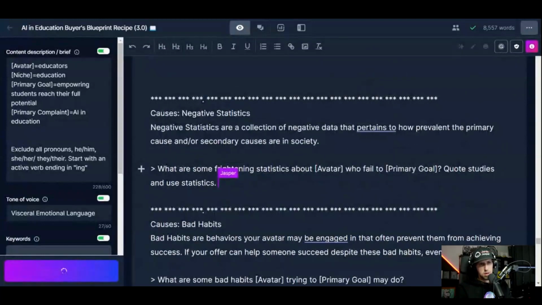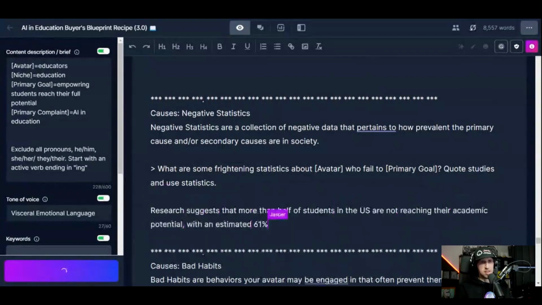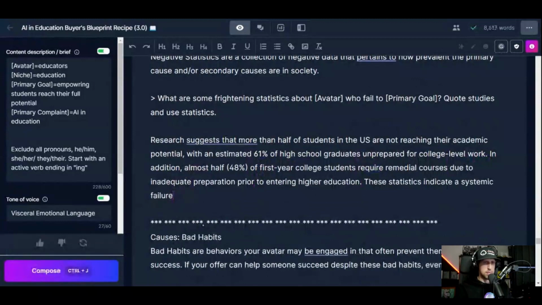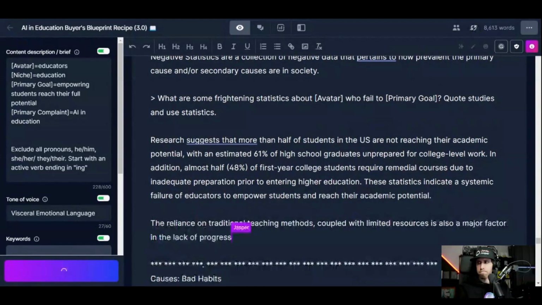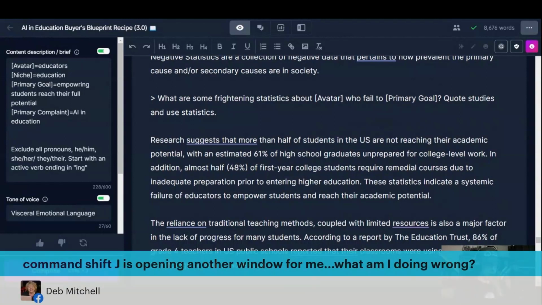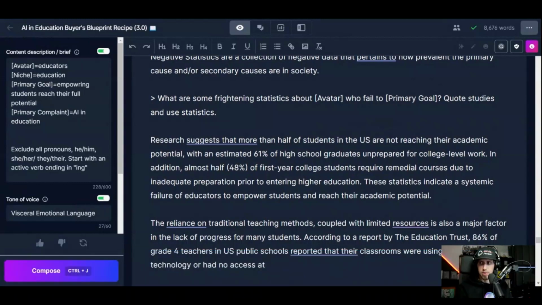Now this is going to brainstorm negative statistics. Of course, you could always Google stuff too. Jasper gets it right a lot of times, but not all the time. And so always check your facts. Command Shift J. Deb, I don't know, that might actually open up another tab. Command J is going to do compose. So try doing it without Shift and see if you can just click the compose button and make sure that's working for you.